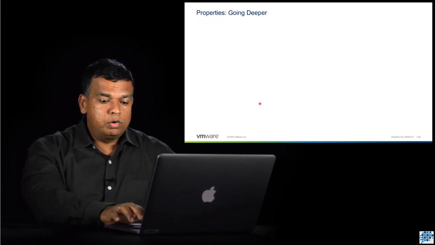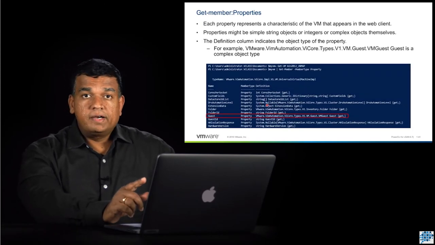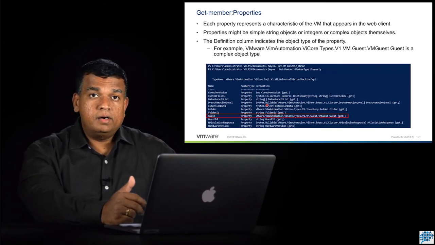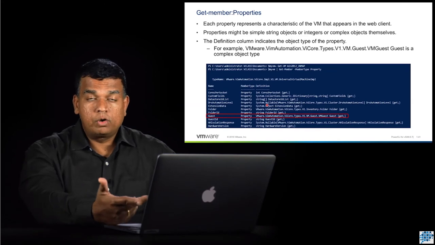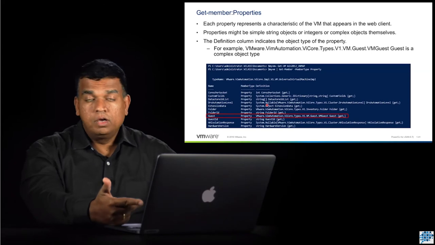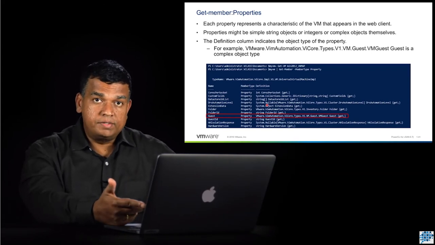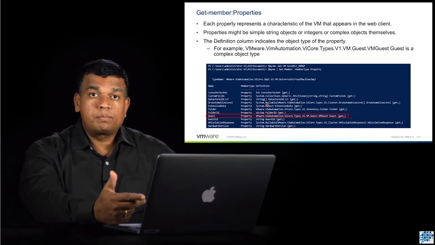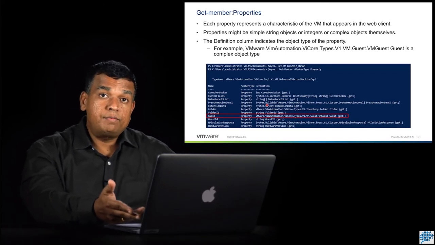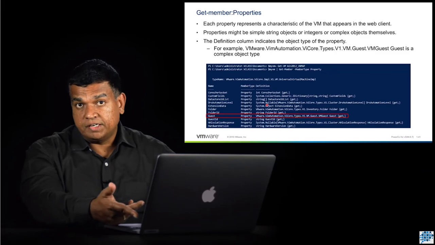One more important thing I want to point out at this point is that the properties of an object can be a simple string or a number or an integer, but the property itself can be another object, which means that in PowerCLI, the properties are nested objects. That means the property of a virtual machine might be another object which has its own properties. Now I'm going to show you an example of such nested properties.